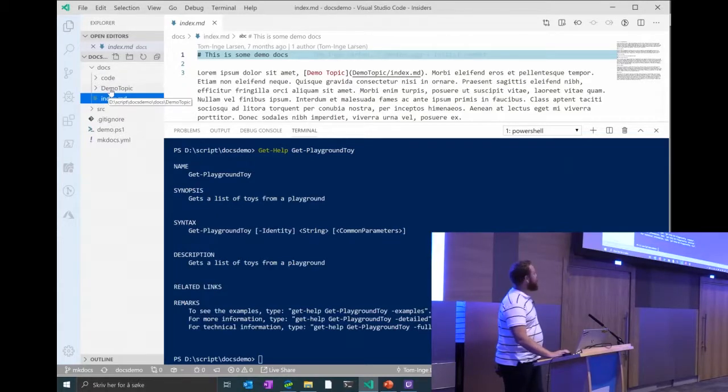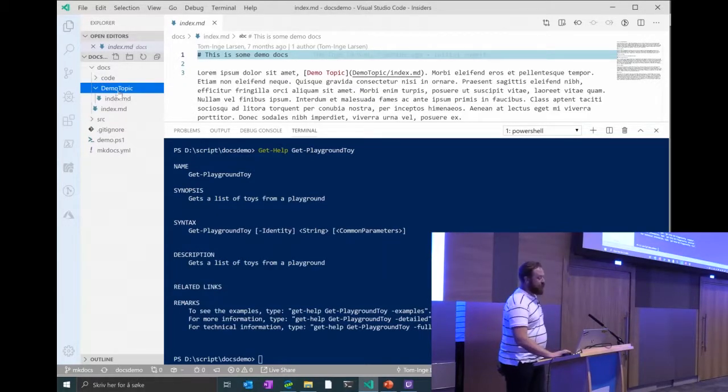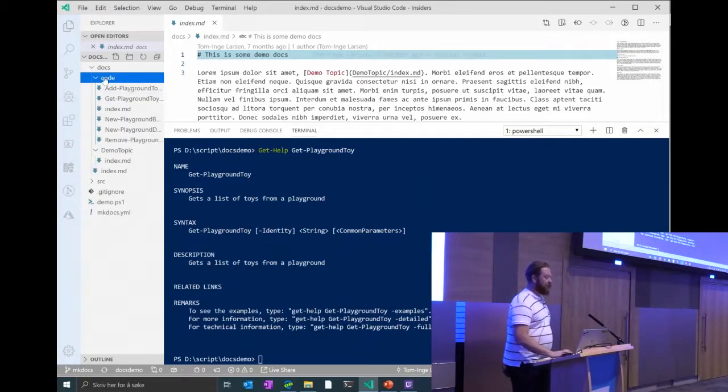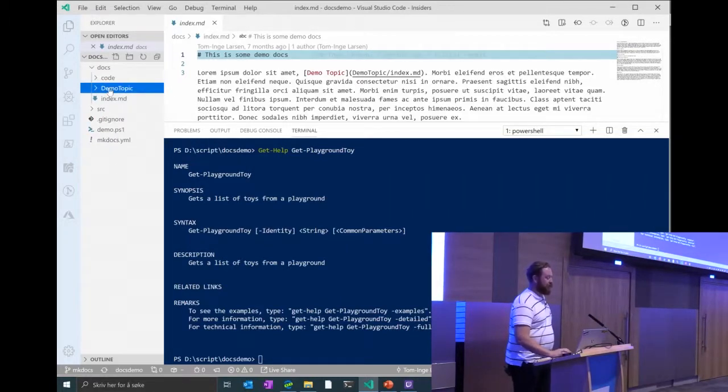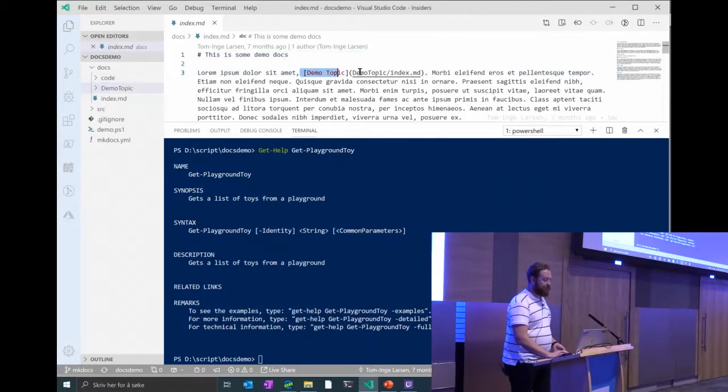Then we would have a demo topic path. So we would do a /demo topic, and we would get to this index page, and we could do a /code and get to this page. So all the folders that you put into your docs folder will be separate menu items in the generated site. And you can link between them as well.